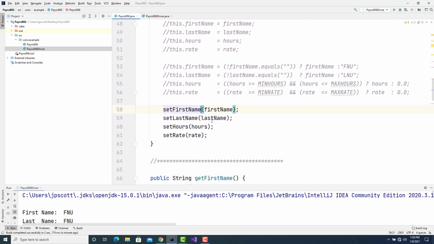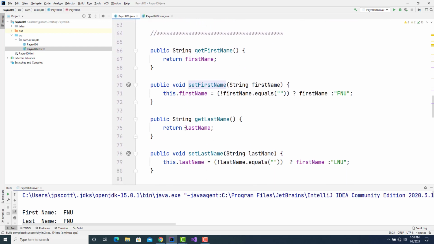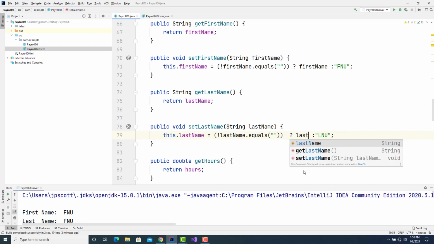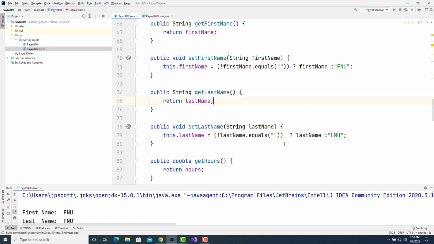Set first name, set last name, get last name, set last name. Oh, look, right here. See this? That should be last name. That's at least one of them. I'm not saying that's the only problem, but that's one of the problems.